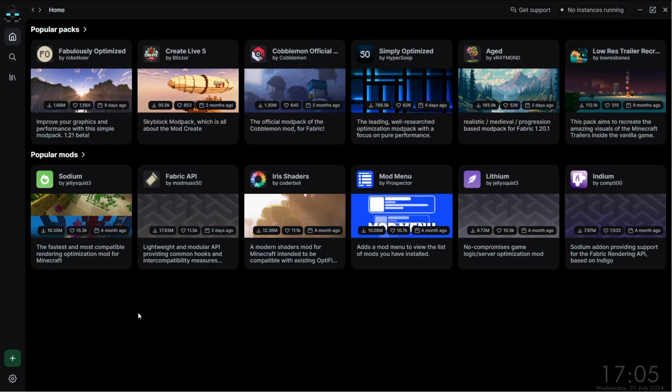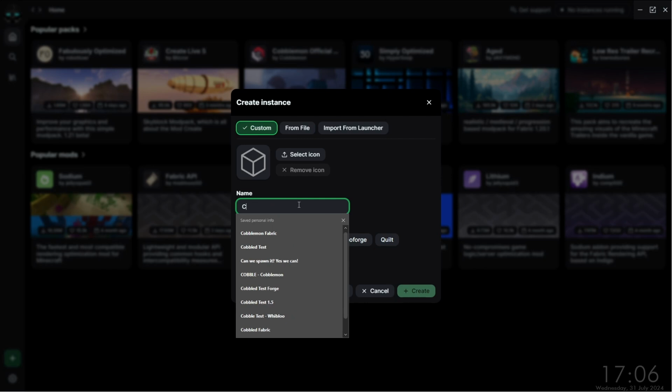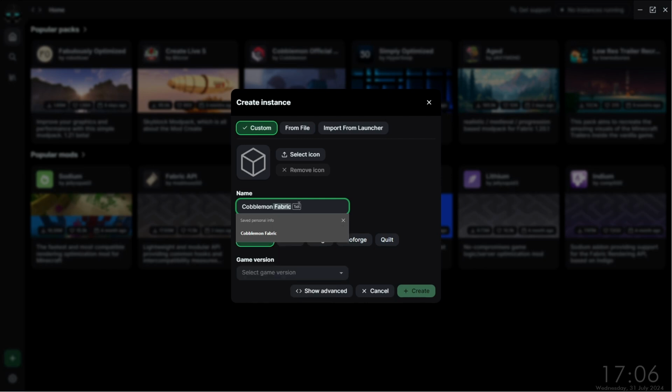Alright, in this video we're going to create a fresh mod pack via the Modrinth app for Cobblemon on Fabric. We start by clicking the green Create Profile button. This will pop up this modal. Ignore all this, you can make an icon if you want, but I'm not going to worry about it for the purposes of this. I'm just going to type in a name.